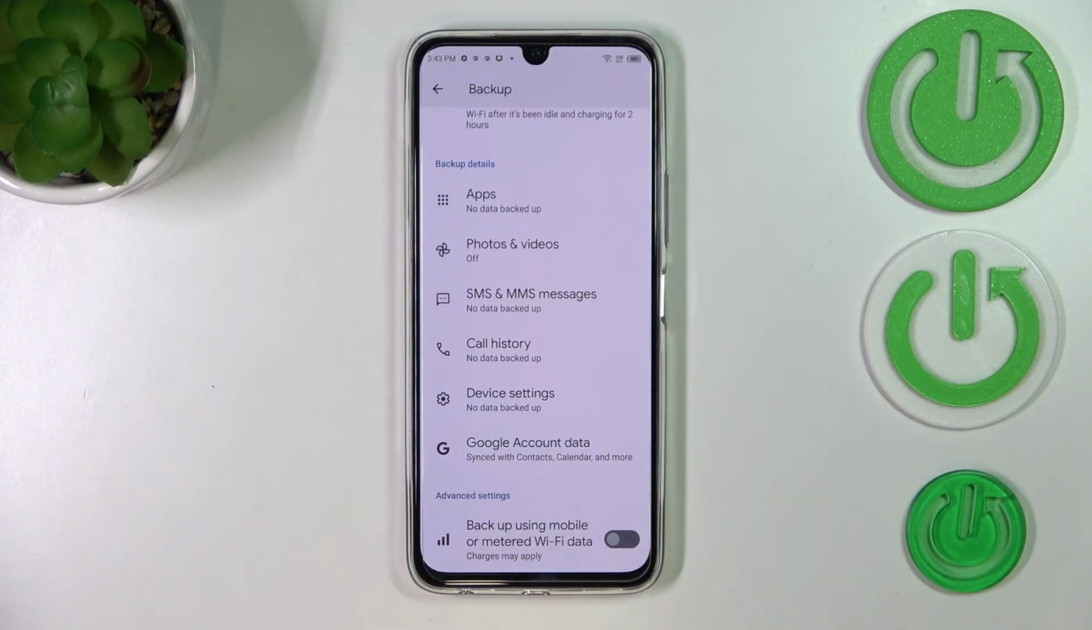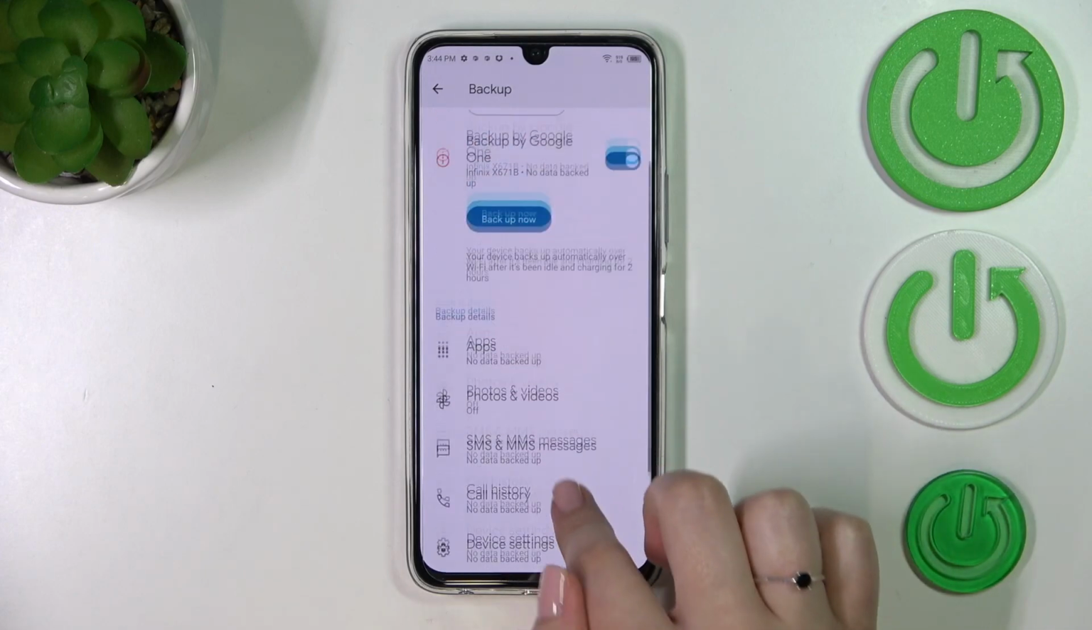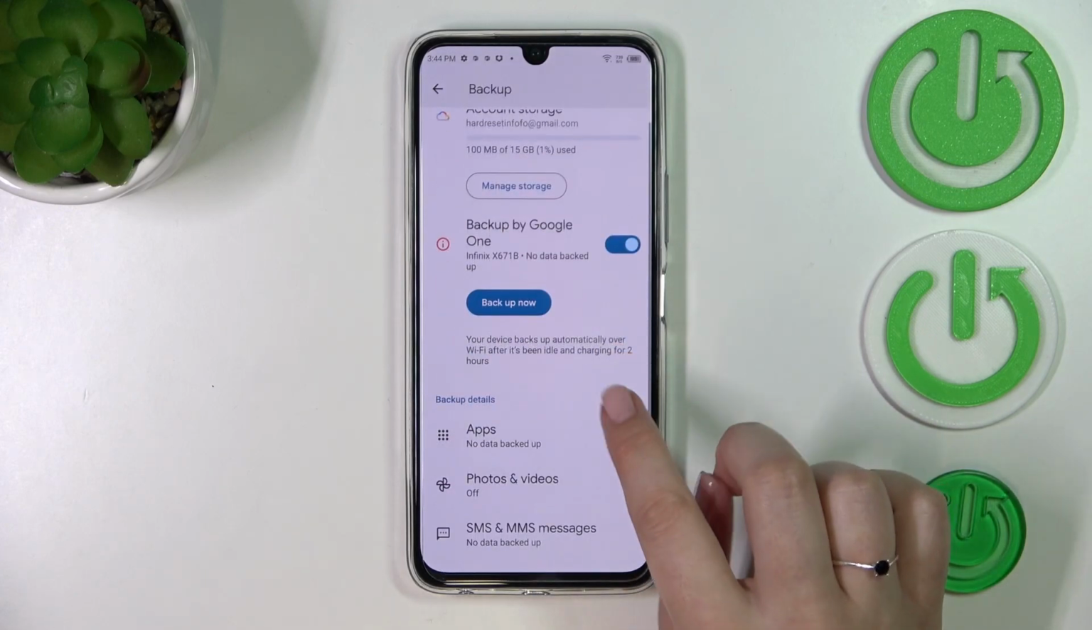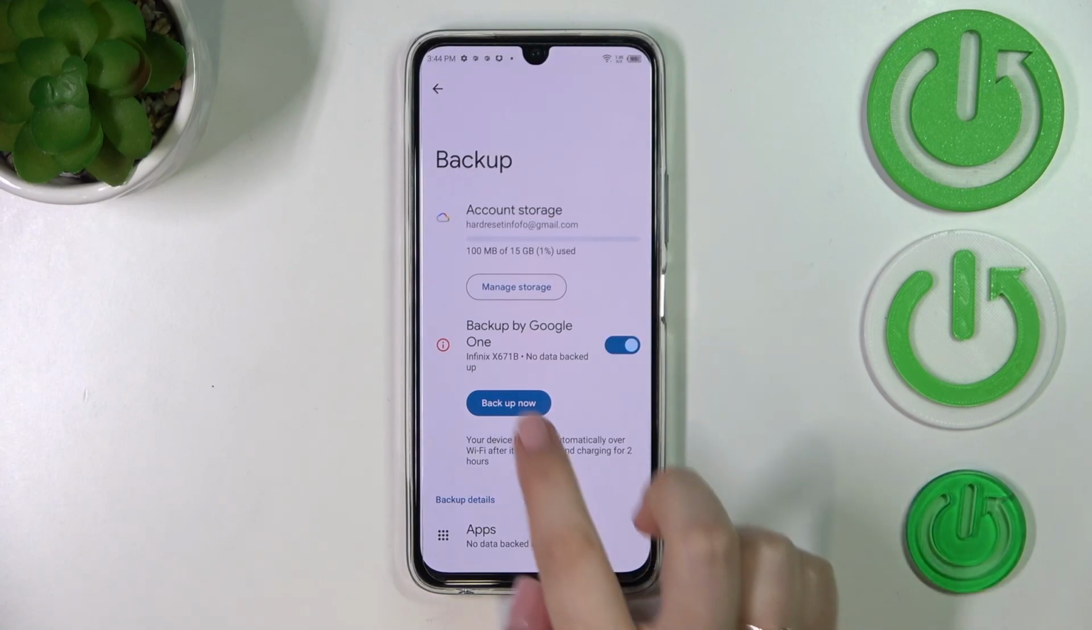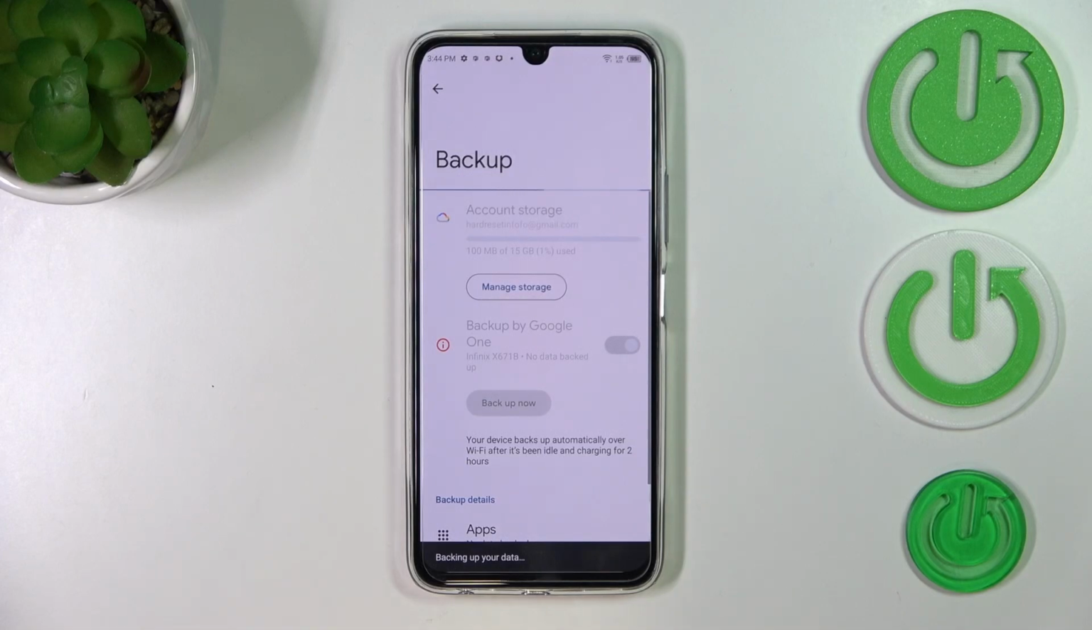And here we've got advanced settings, and I highly recommend to keep this option turned off. Thanks to this, your device will only use Wi-Fi to back up the data, not the mobile data. And thanks to this, you can be sure that you will not be charged for going over the limit. So in order to actually finish the backup right now, just tap on this button, Backup Now, and your device will back up the data.